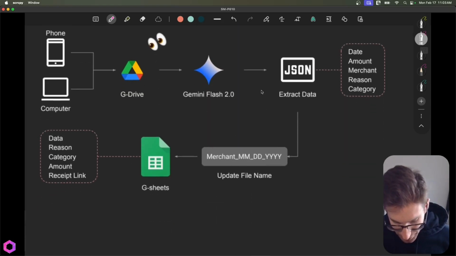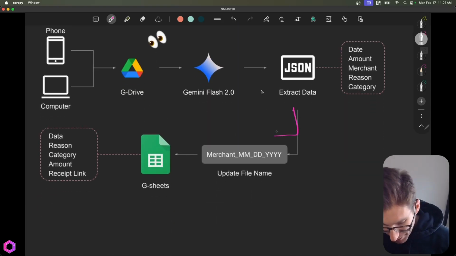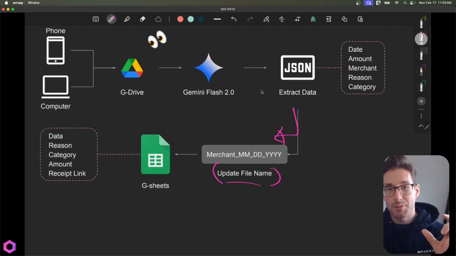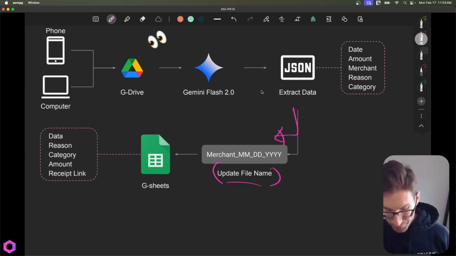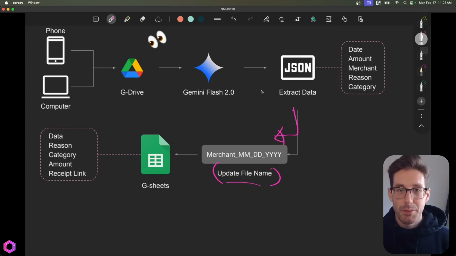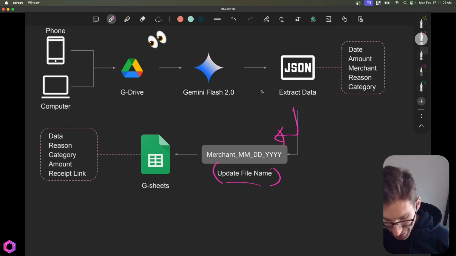Once we've extracted it, the next step is we're going to change the file name. You saw that in the Google Drive, the file name changed, because oftentimes when you put in files from your phone or your computer, it's just going to be some random image underscore whatever number. We want it to be relevant and related to the thing that we're doing, so we can actually have that be updated.